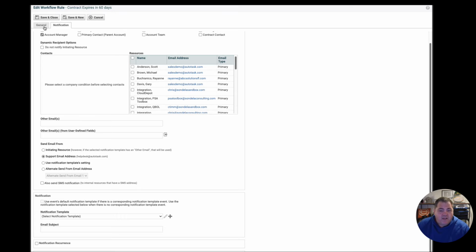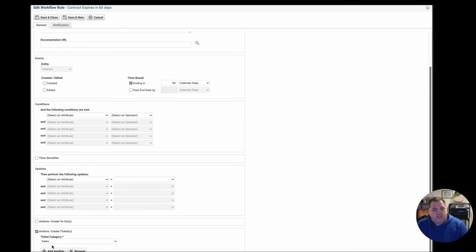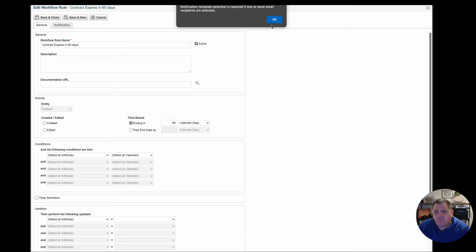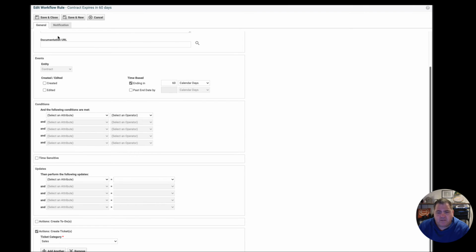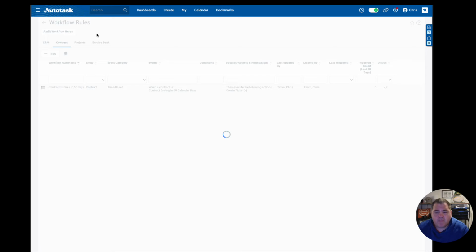But the best way to often do these is, if you're going to use the ticket, then maybe use this ticket to drive it. So one of the things, I just need to come in here and uncheck this, because I said it needs to notify somebody and it was just saying I needed a notification template.